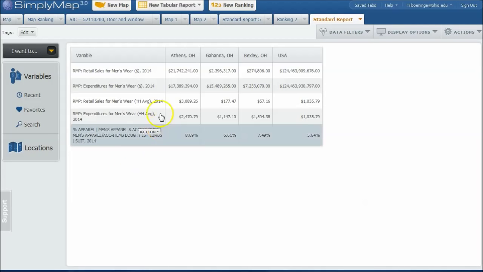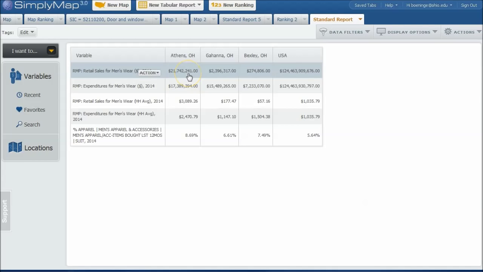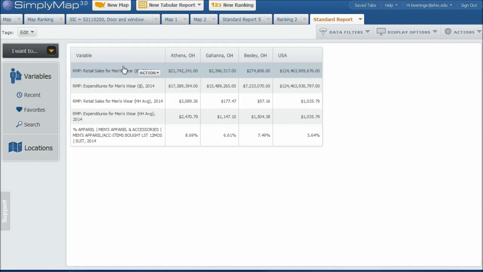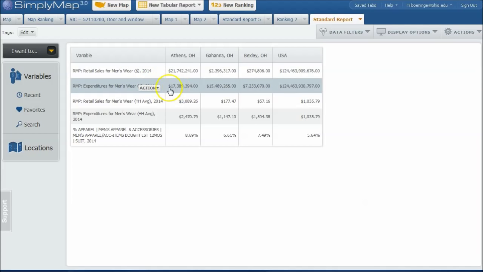So this shows you, if we look at Athens, Ohio, for example, this says there are $21 million in sales in Athens, Ohio for menswear. That's the retail market power there. But the community actually spent $17 million. So there's not really much of a gap there, so it's not really worth opening a shop here in Athens, Ohio.